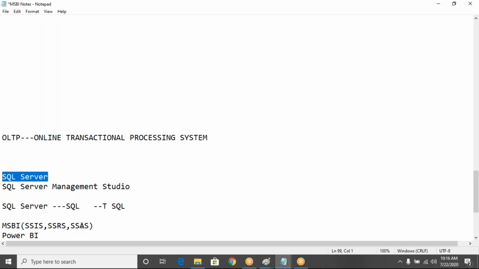There is a choice. If you want to install, you can. If you don't want to, and if you want to install later, you can install. That's not a problem. SSRS you need to install separately. It's a separate installation. It will not be included inside your SQL Server. So you are installing SQL Server, SSIS, SSAS, and later if you want, you can install SSRS.